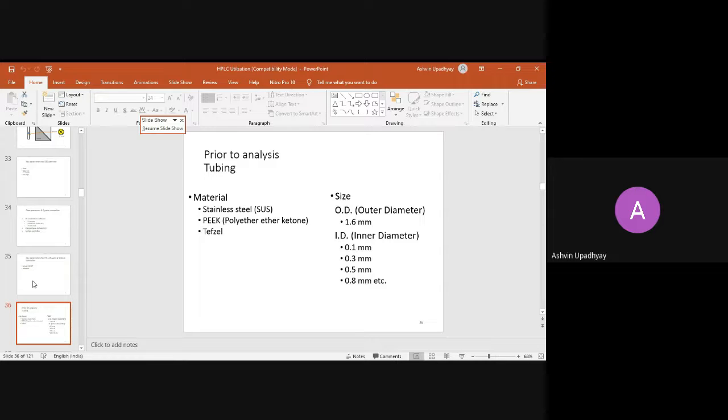The tubings are meant for carrying the material. The MOC is stainless steel, polyether ketone (PEEK), and Teflon, with different types of outer diameter or inner diameter. As per your methodology, you can use them.